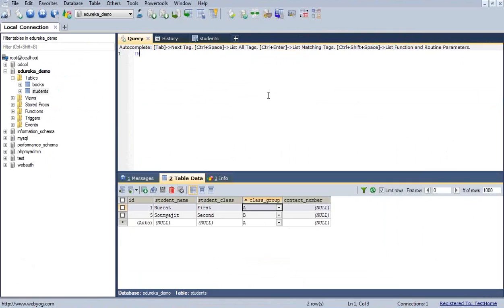So I'm going to insert into students. Then I'm going to give the columns where I want to insert the value. I will do student underscore name. See here, if you remember, yesterday we discussed that I have given auto increment to the ID field.